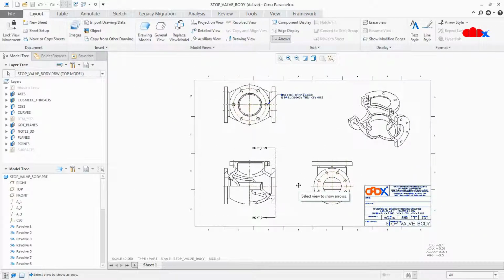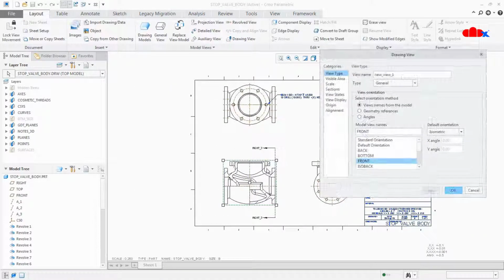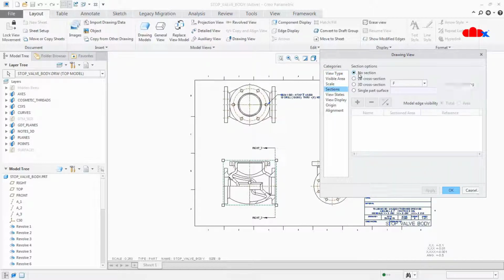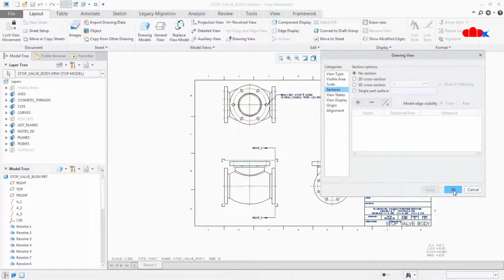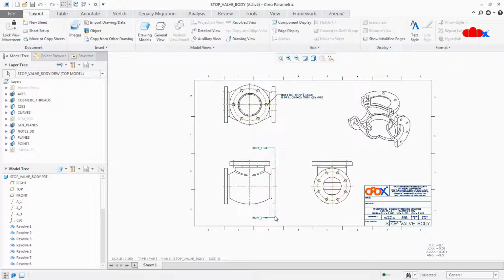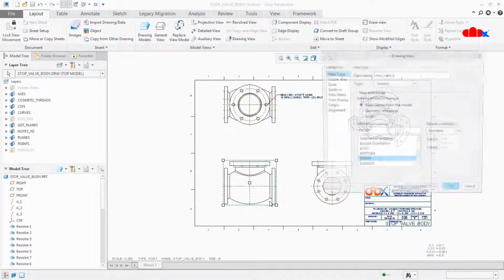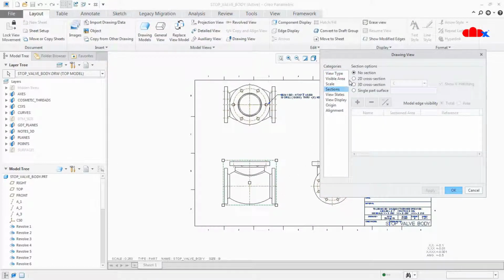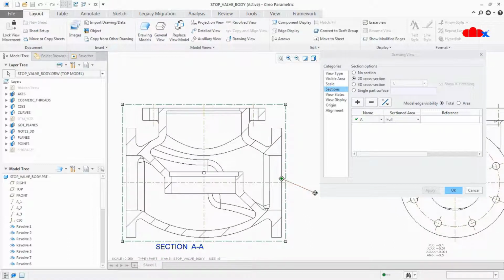Now let's talk about some additional options inside the section. So I'll go with section, no section, apply, close. I'll just delete this arrow. Once again I'll go with section, 2D section, I'll select A, apply. Now this is the planar section I have applied, but inside that you have some options which is full, half, local, and then you have aligned, unfold. So what are these options?